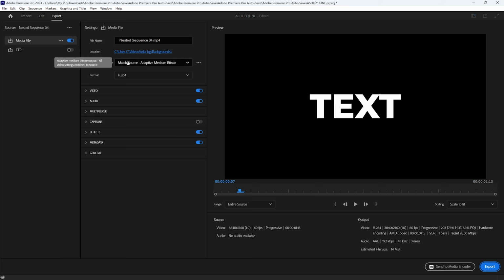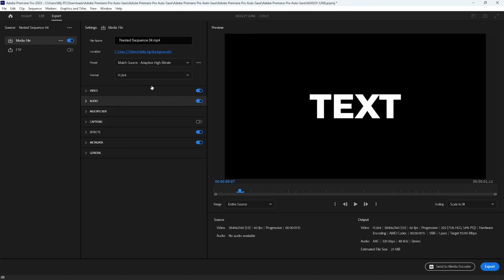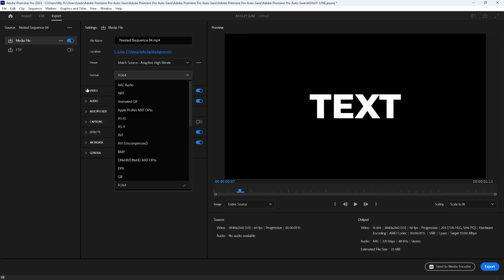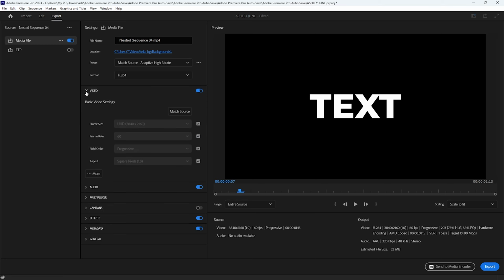And then the preset here is very important. You want to make sure that you select match source. So you want to go for high bitrate for the maximum quality. And then the format is H.264. And then you want to go into video. In here, you want to make sure that it's match source.